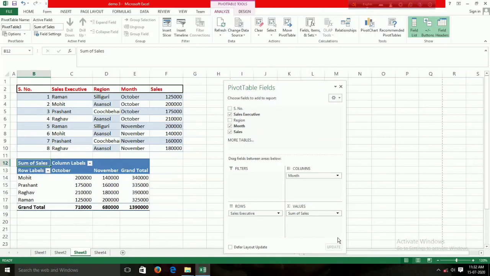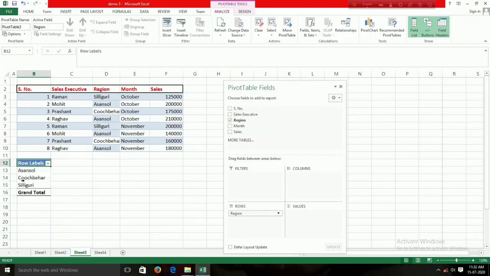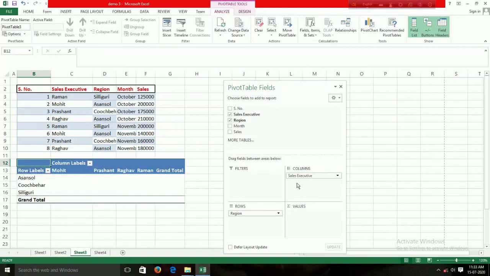Now I will redesign it in another way. For that reason I will deselect everything. I want to see the sales according to the region, so I will drag the region in the rows group. Now you can see the names of the regions are: Asansol, Kuch Bihar and Siliguri. Now I will put the sales executive name in the columns group, so I will drag it down there, and then I will see the sales according to the values, so I will drag down the sales in the values.